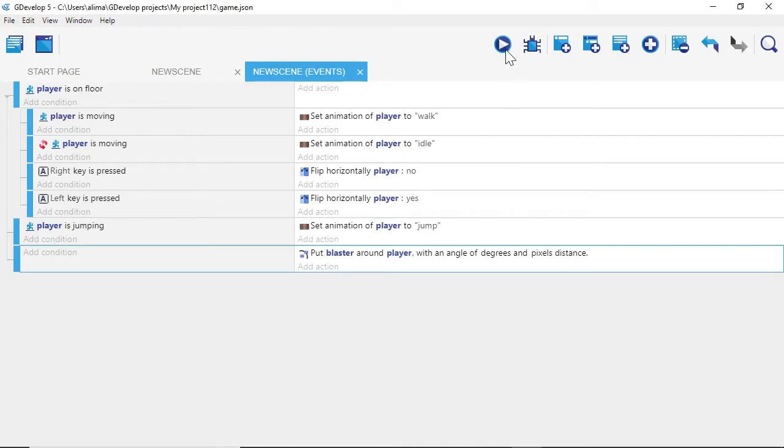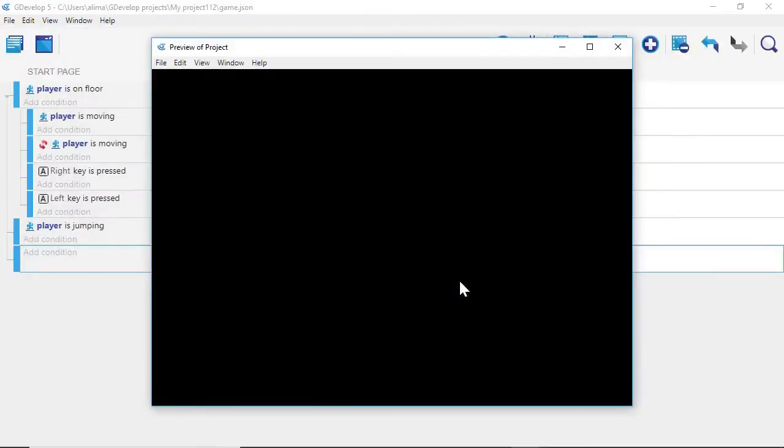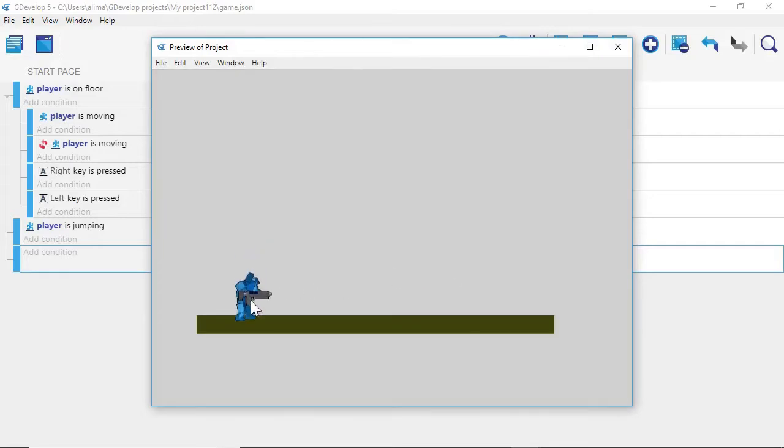Okay, so what we're going to do is click on the preview button so we can see how this works out. So you can see here is the blaster. Now when we walk, the blaster moves right with the player. However, the blaster is there when the character is walking. And you can see when the character is walking, it has another blaster, as well as when it's jumping. So now we have to deal with that.